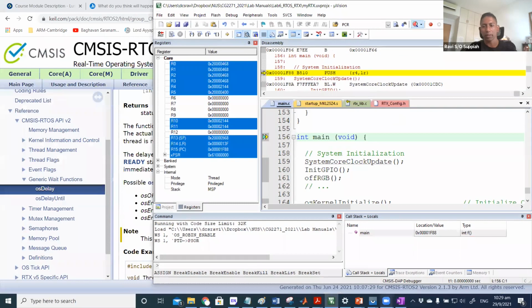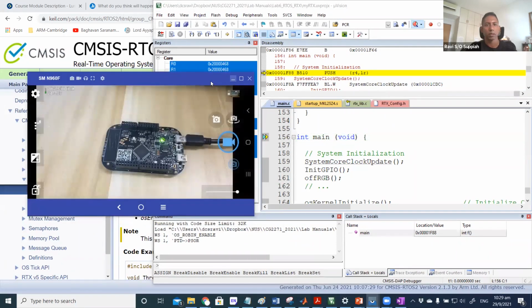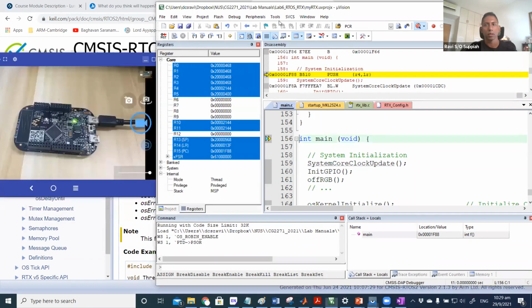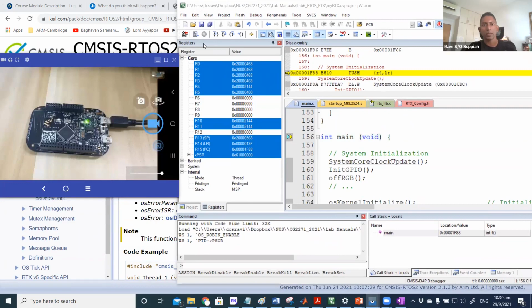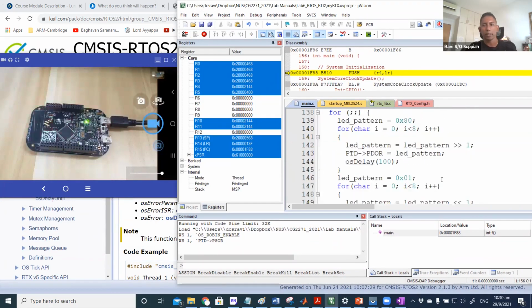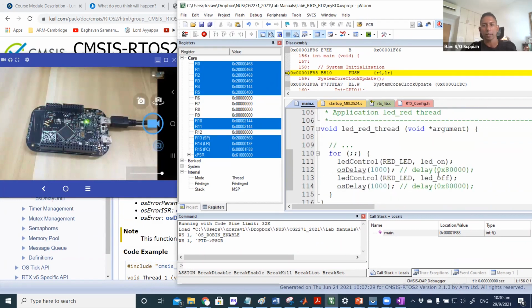Okay, let me bring out my... okay, so let's run this now. As you can see, the LED is blinking as expected, going through the 1 second on, 1 second off timing. So again, this is expected, no issues.